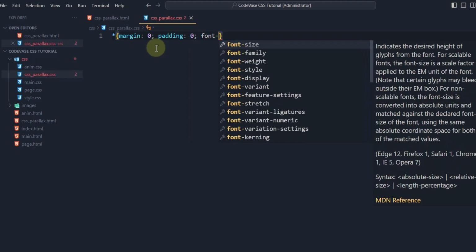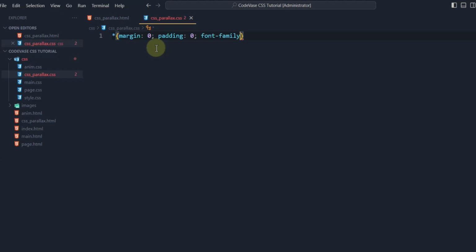Then as always, I give it my favorite font family. Like I said, it's my favorite font family. If you have your own favorite font family, you can add it to it.